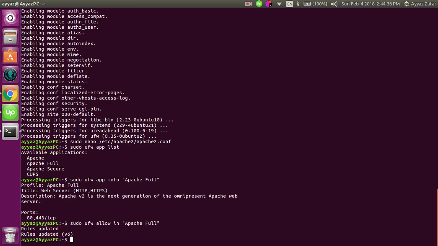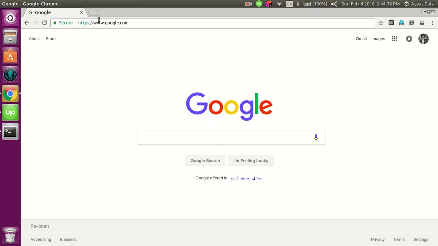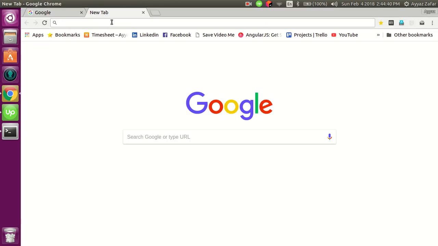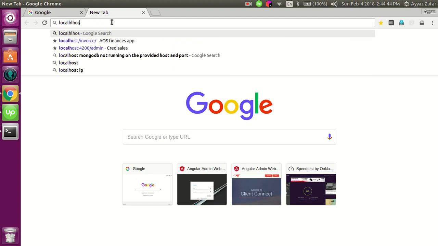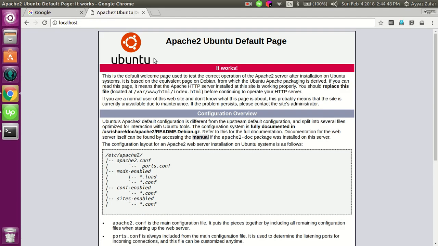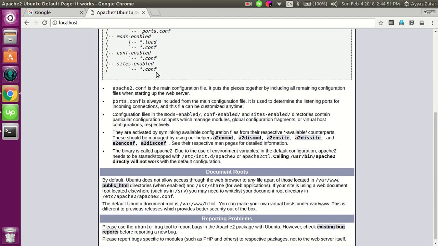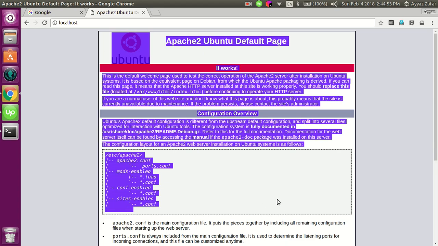But as Apache is installed, we can confirm if that is working or not. I'm running it on a local server, so I have to run this, localhost. If this page shows up, then that means your Apache server is successfully installed.